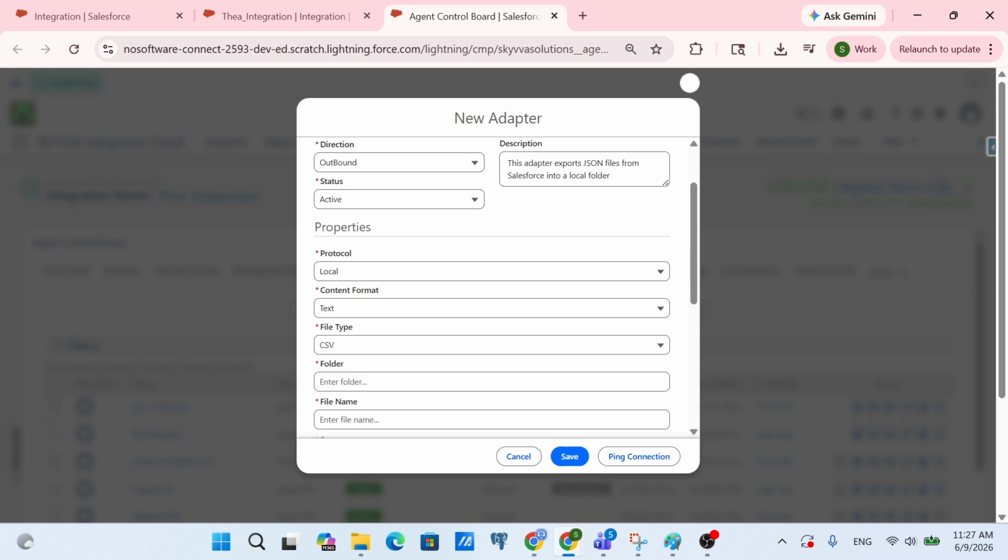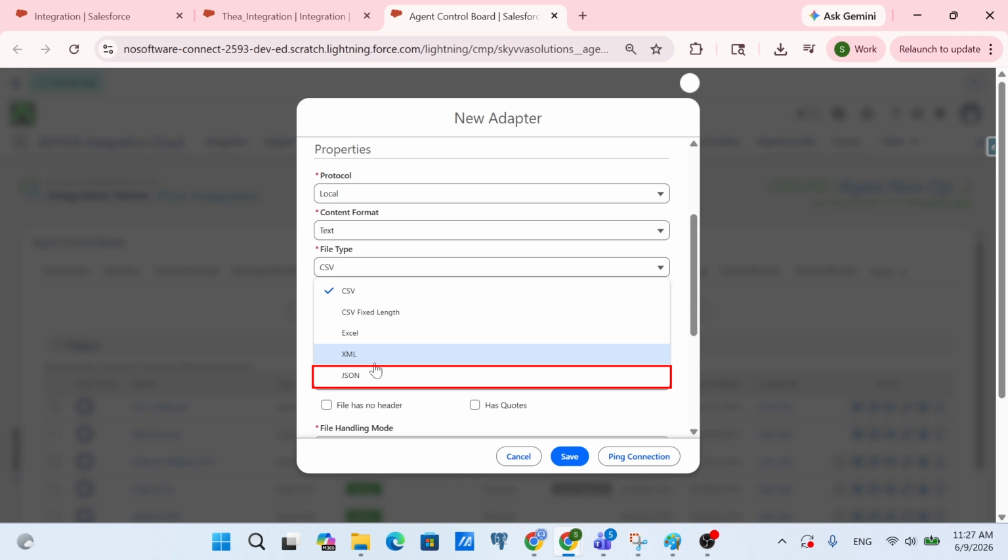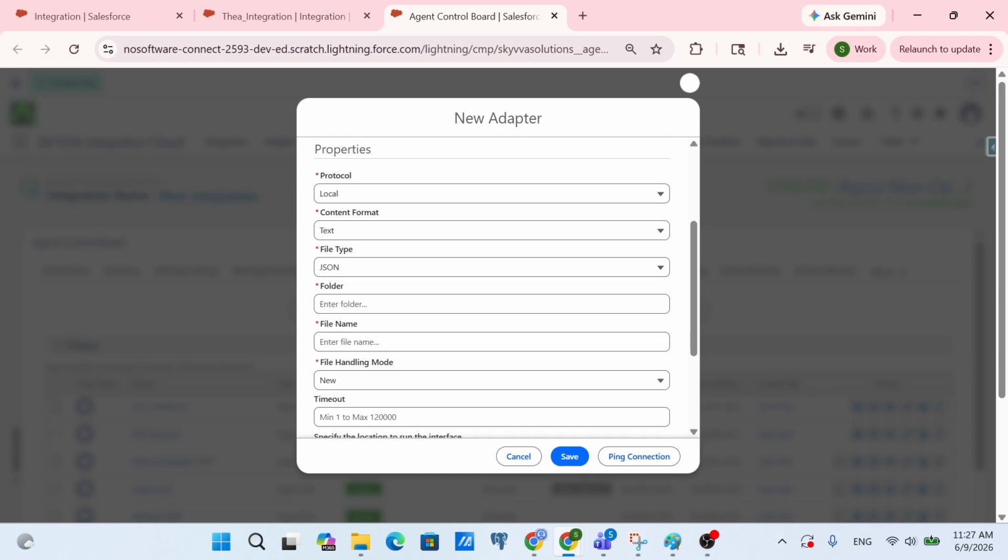In this example, we select text. 3. File type. This tells SKYVVA what kind of file should be generated. Available options: CSV, CSV Fixed Length, Excel, XML, and JSON. In this example, we select JSON format over another format. We have another video on the SKYVVA YouTube channel that explains these formats.